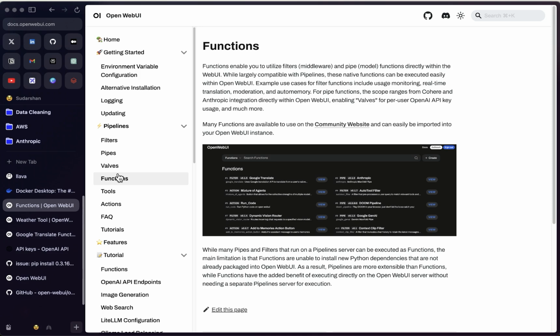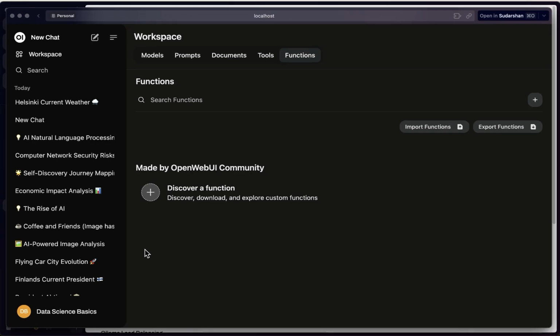But for tools, you need to enable the tools and so on. So that is my understanding, and I will show you another example of how to use the functions now. For the functions, again, same as before, you can go to the Open WebUI's website and get one example. I will do the same.